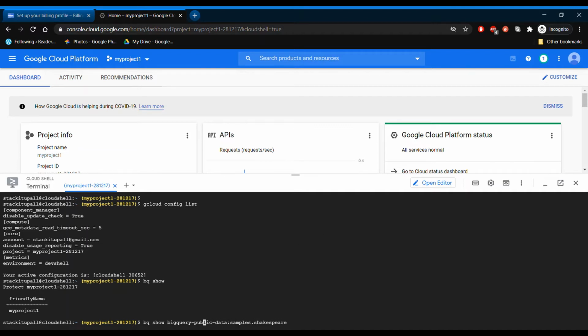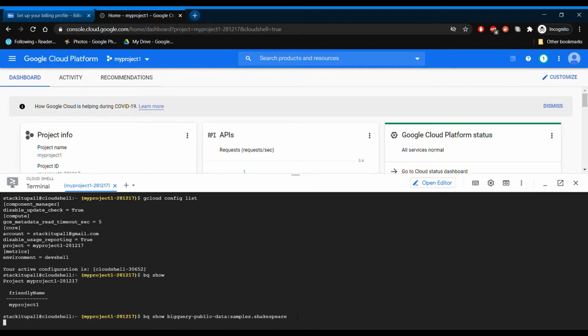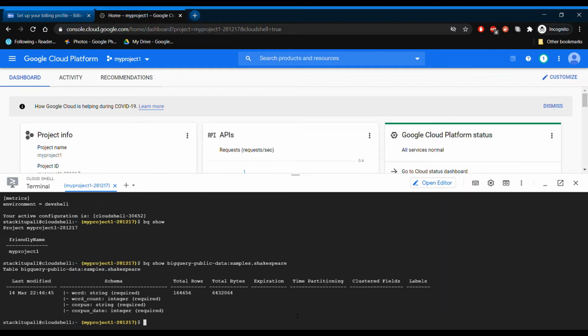So here the bq show is the same command, followed by the project name of the public data, then samples is the dataset name, followed by shakespeare, which is the table name. So let's see what we get when we run this command. Okay, so we get the list of details about the table. It has this many rows, and it contains this many bytes of data. It was created on 14th March, and this is the schema of that table. These are the fields along with the data type.